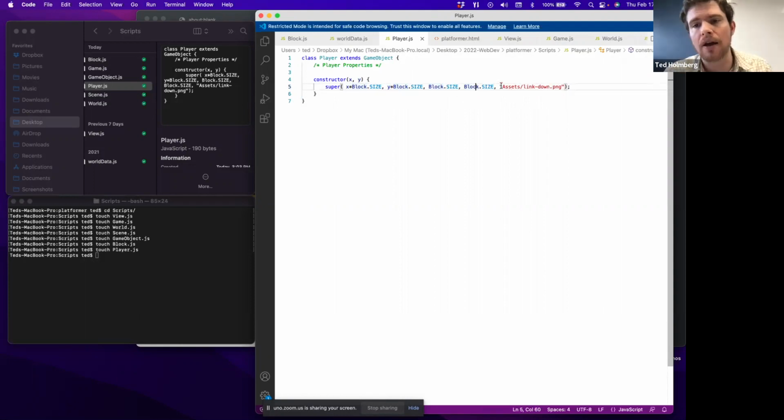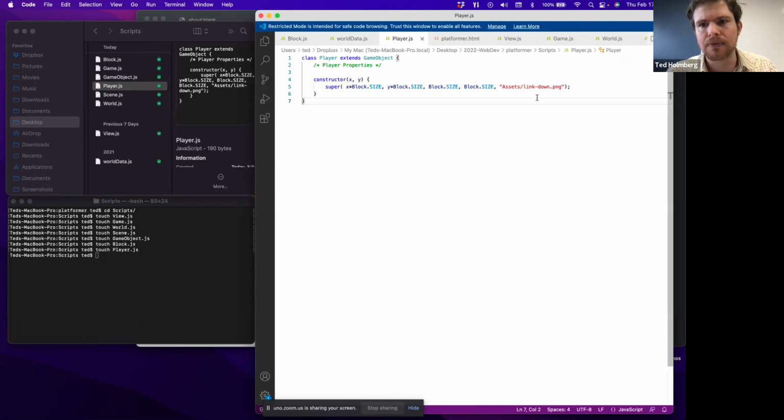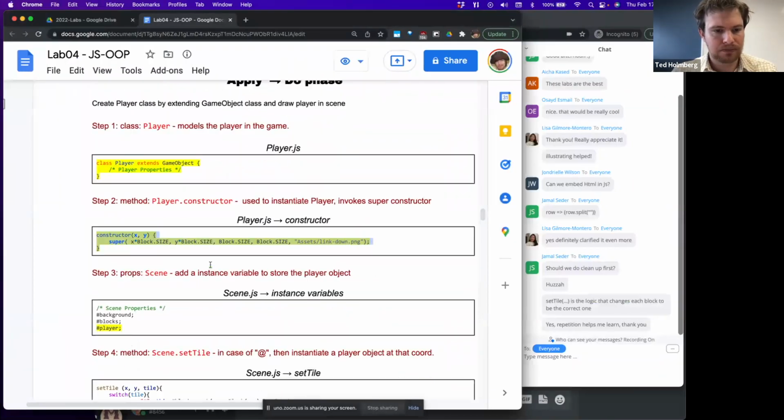The fifth and final parameter is the source file path of the image we're going to use. We're using link down, I guess we can use link down, that's fine. And we'll use the linkdown.png, and we'll pass that to our game object.